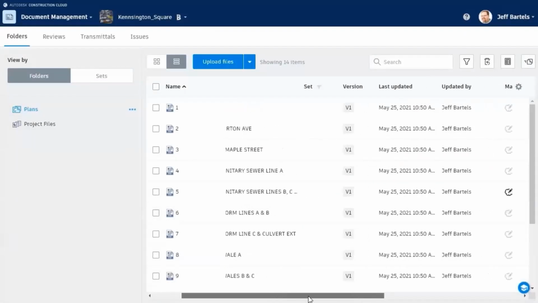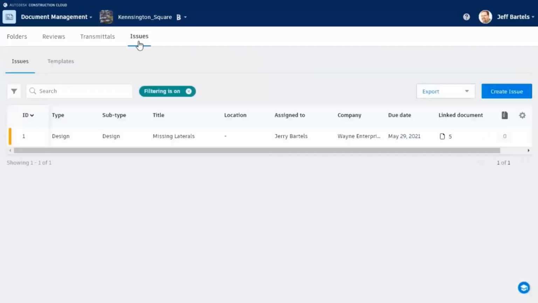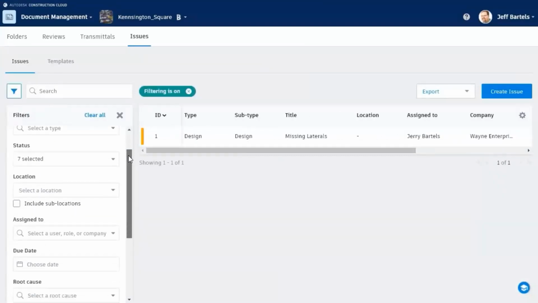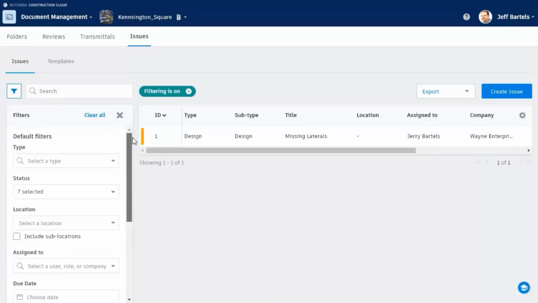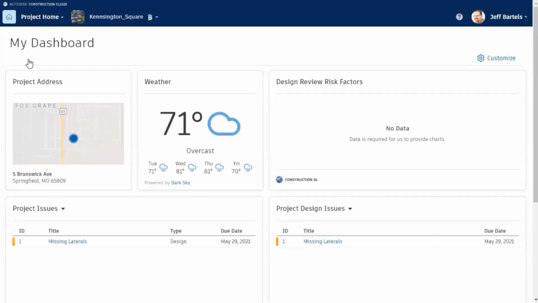Here in the Docs interface, if we drag this over, you can see that the markups and the issues are stored as metadata with the files. Note that each project also has a dedicated issues area. This is where you can see all the issues associated with the project. And there's a filter that you can apply to it. Show me all the issues based on status or who they're assigned to or when they're due.